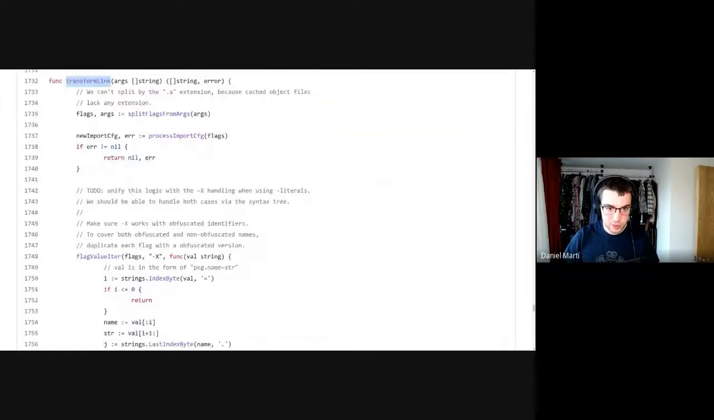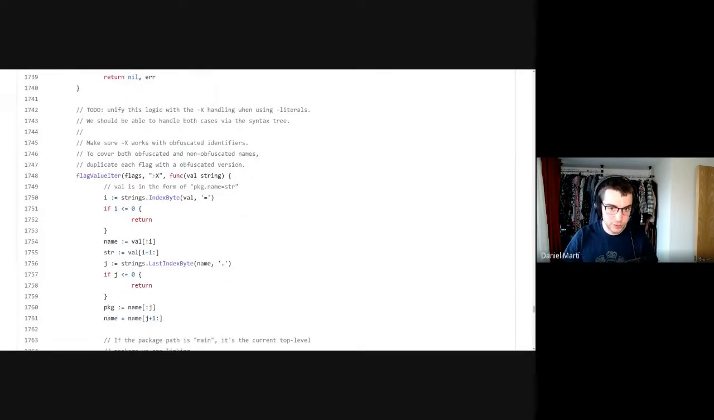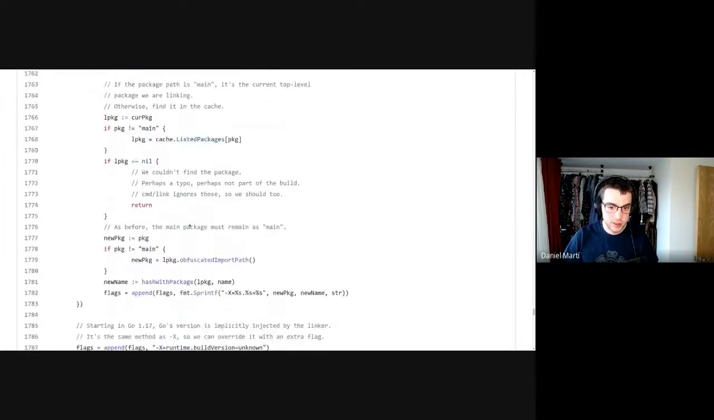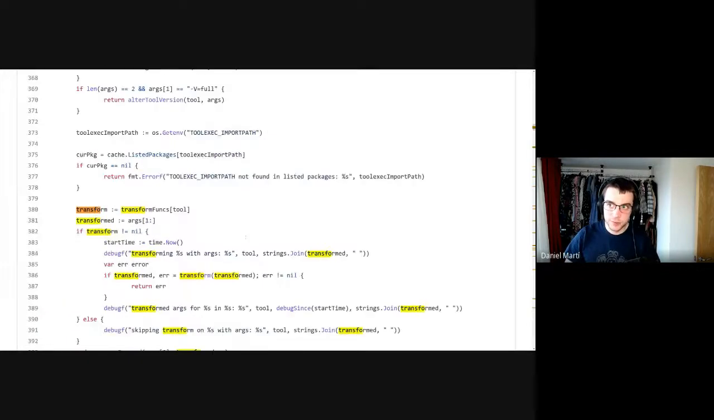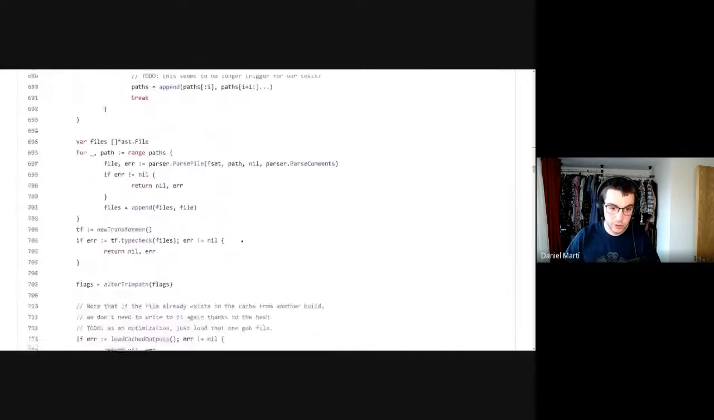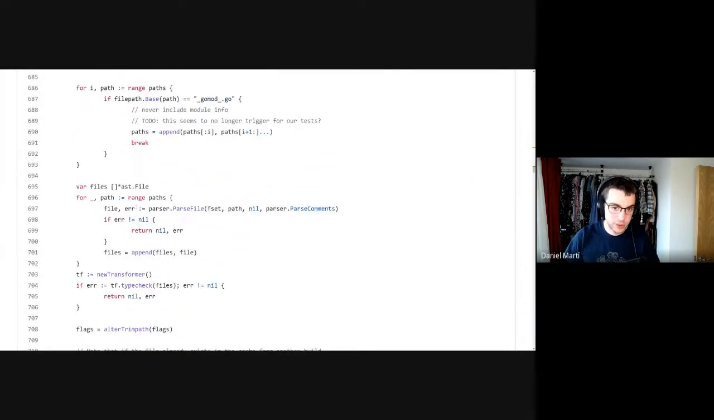Let me just finish by saying that transform link does a bunch more things. It iterates over the X flags, which you can use to embed strings into a built binary. So you can say version equals 1.2.3, and if that name was obfuscated, we replace the flag. We also hide the runtime's build version. We also hide the build ID for the entire binary. We also make sure that the binary is stripped. And we pass the new import config file to the linker. And that is it. Obviously, if you look at transform compile, it does quite a lot more because it needs to actually parse the files.